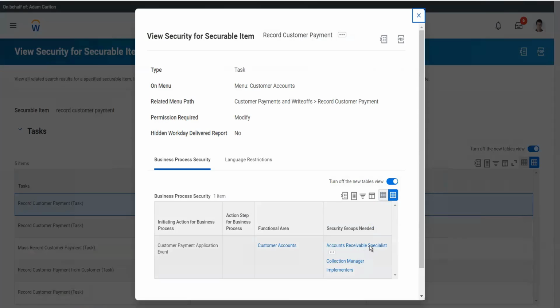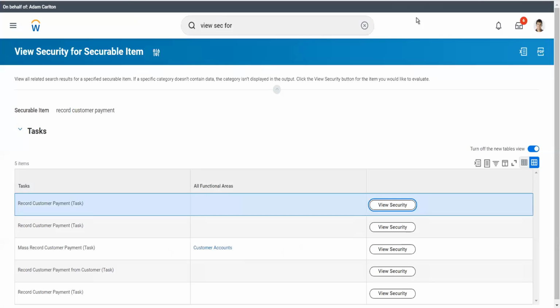AR specialist, collection manager. Okay, let's give him this role. But for GMS uses, someone should be having that role. Let's see who has that.